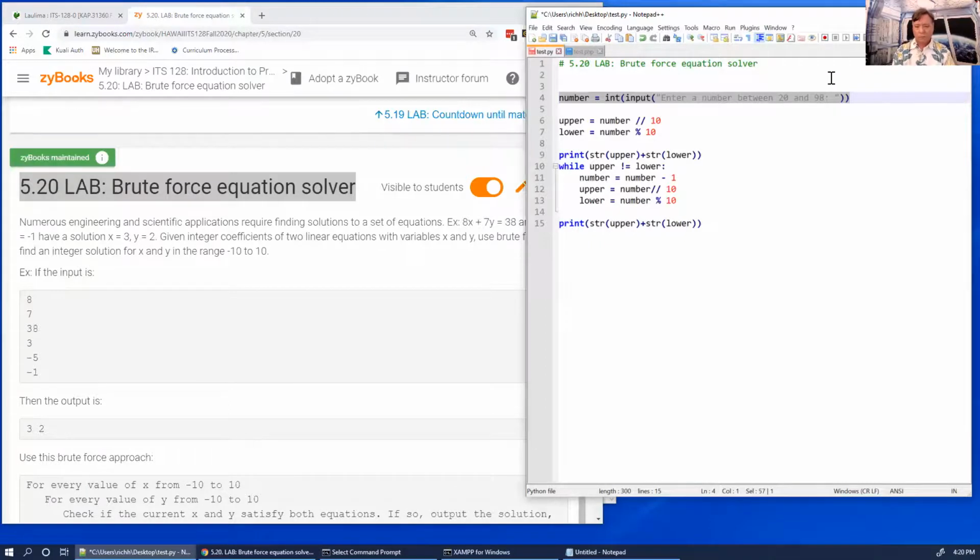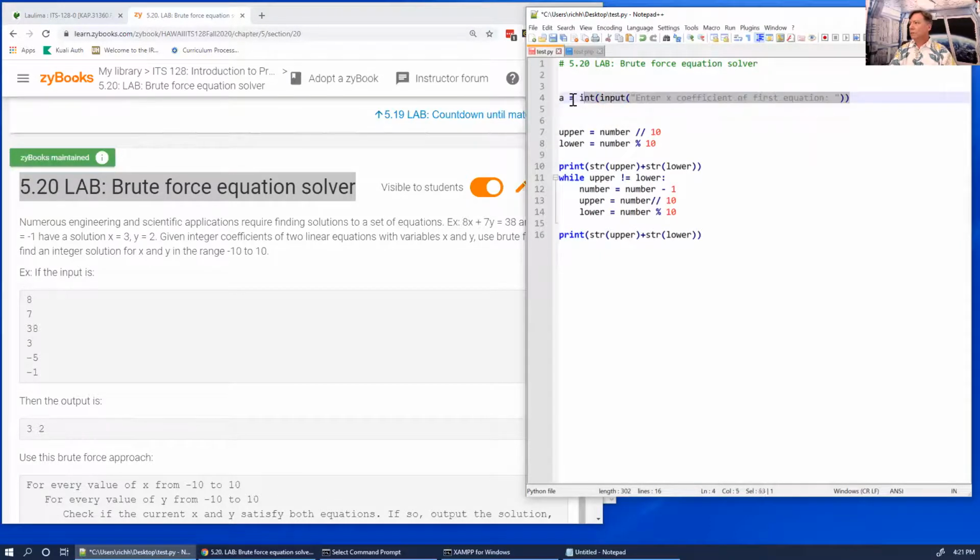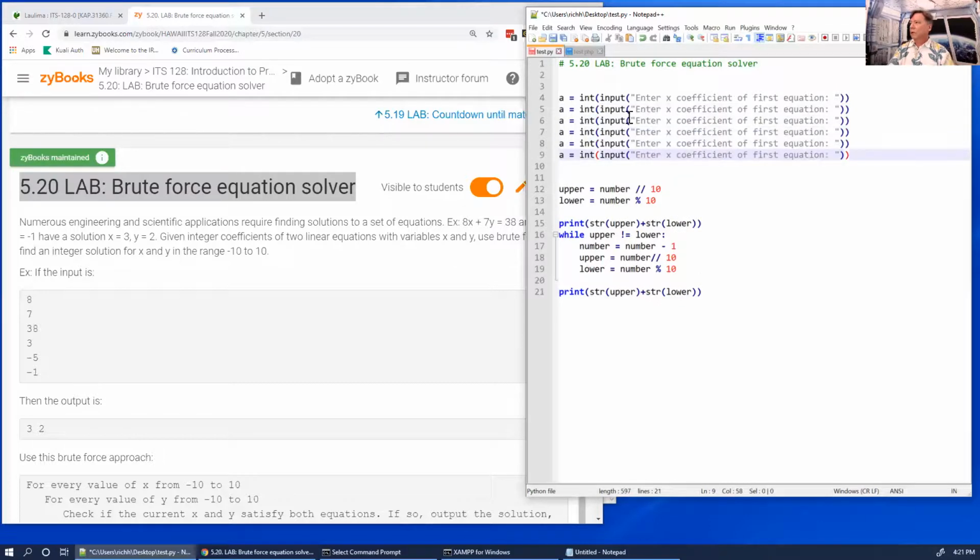What should I call them? A equals integer of input. Enter x coefficient of first equation. Okay, of course, you're not going to have that. And enter y coefficient of first equation.